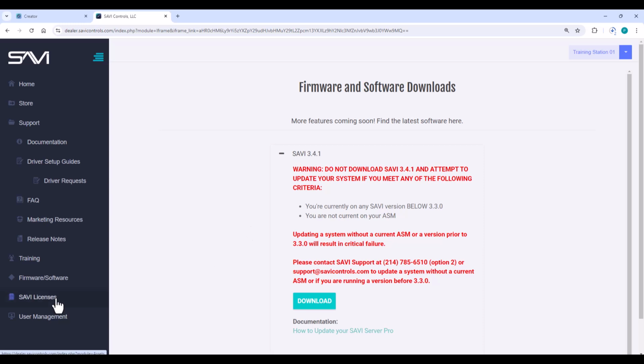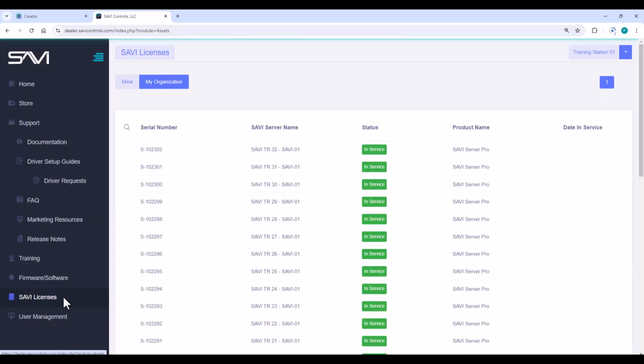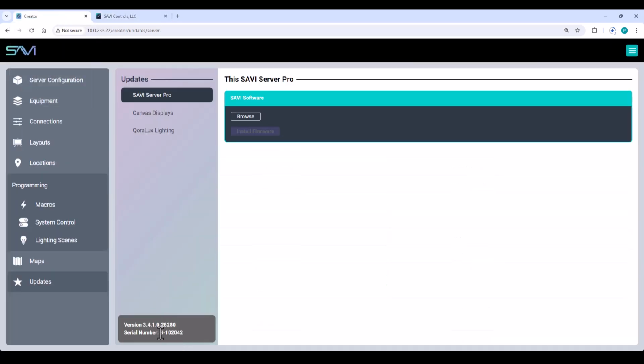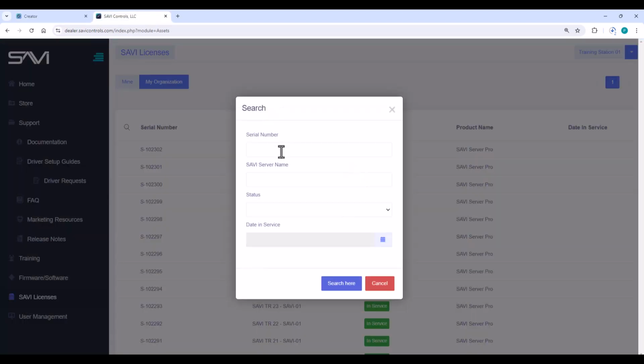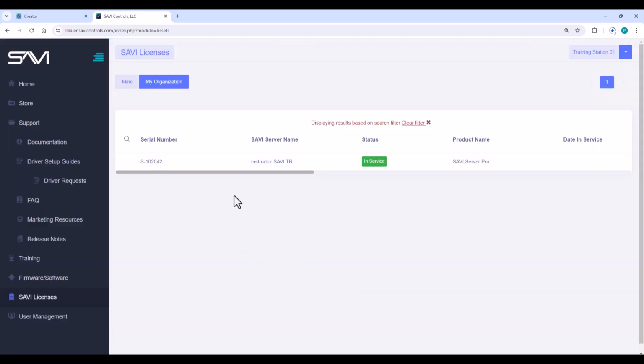Select SAVI Licenses and find your server by name or serial number. Since I have many servers, I'm going to search by serial number, which can be found in the Creator Updates page. Now that I've found the server I want to update, I'll select it.